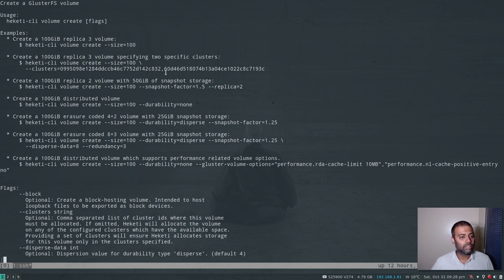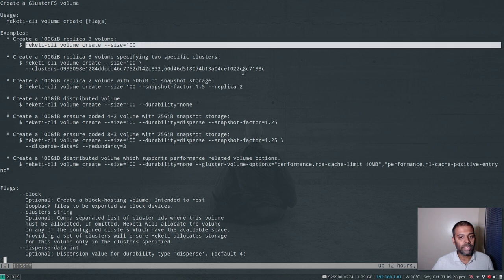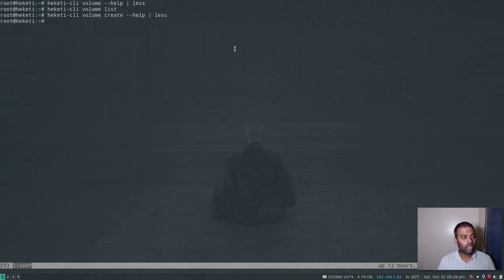So you can also specify the number of replica that you want. Because I've got two machines, I've got two Gluster nodes, I'm going to specify replica as 2, which means it's going to be a replicated volume. So the volume it's going to create is going to have 2 bricks, one on each of my Gluster nodes, and all the data that I'm going to write is going to be replicated on those 2 nodes. Okay, all we need is Heketi CLI volume create and the size and the replica.